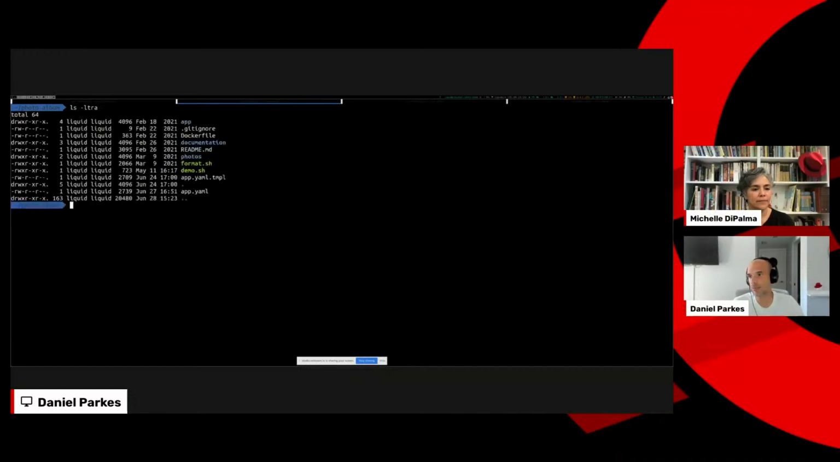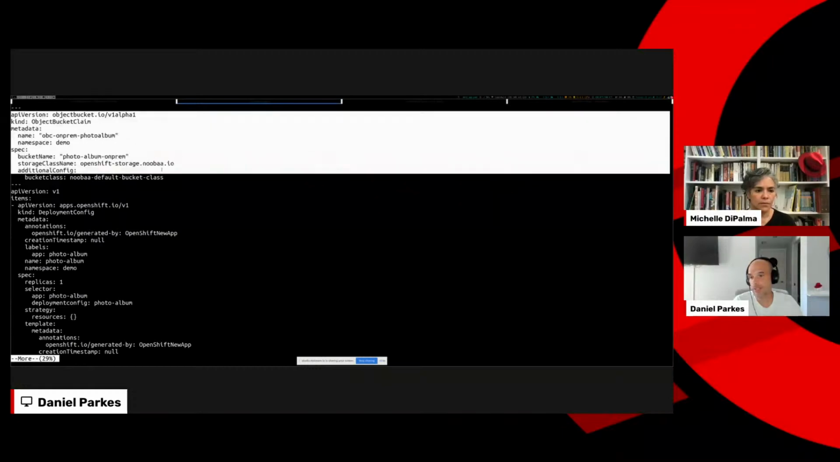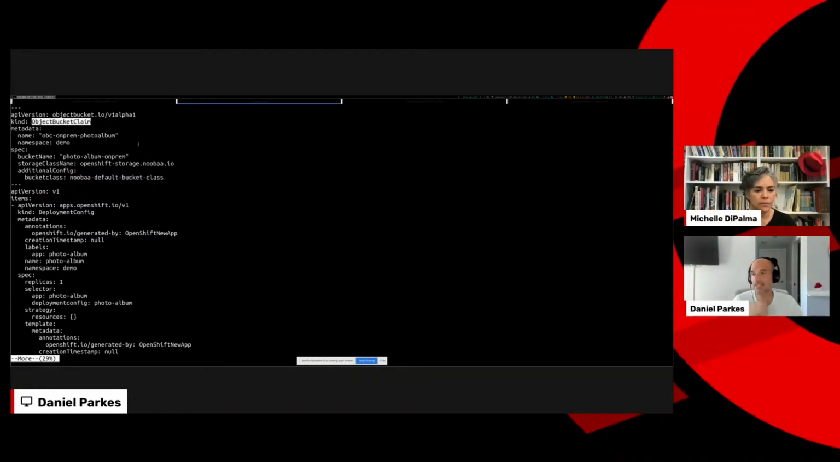So I'm going to use a script to deploy it, but really all that is done with the photo album that we will also share the link to the Git repo. The only thing that it does here, and that I want to show, is that it creates this object. So it's going to create, as you can see here, an object bucket claim that we have spoken about before.